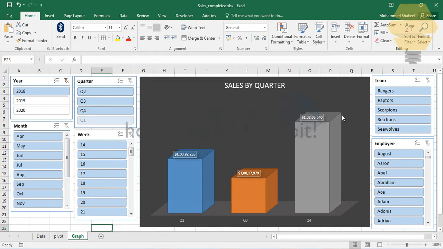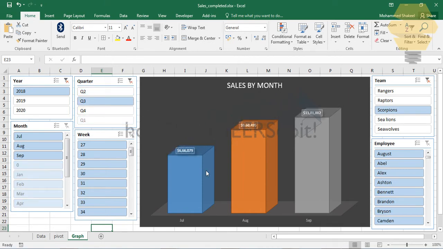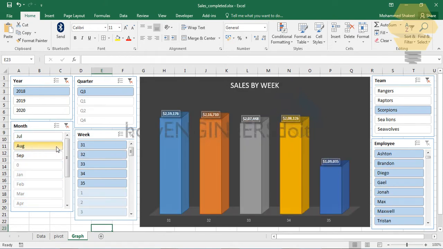Now if I had to see how did the different teams perform for those quarters, all you have to do is click on the team names and you can see that that also is getting updated. You can also see how did the team perform on a particular quarter by clicking on Q3 or Q2 or anything, and you can see that even that is getting updated. And if you also want to see how did the team perform in the month of August, all you have to do is click on August and you can see that the sales by week is getting updated on the same chart.